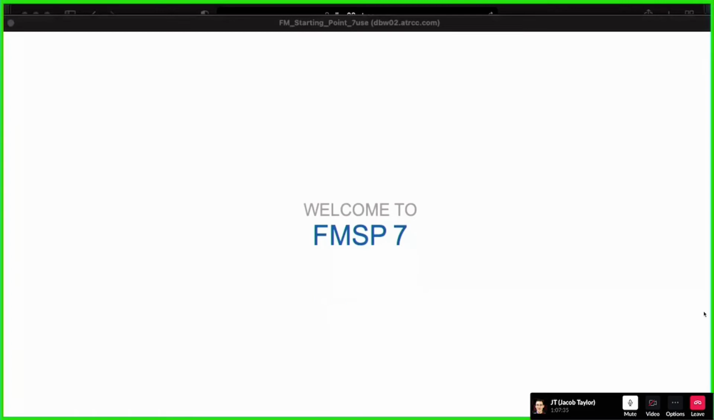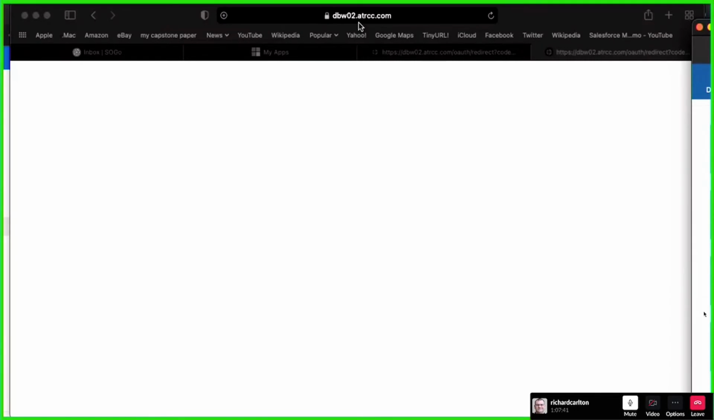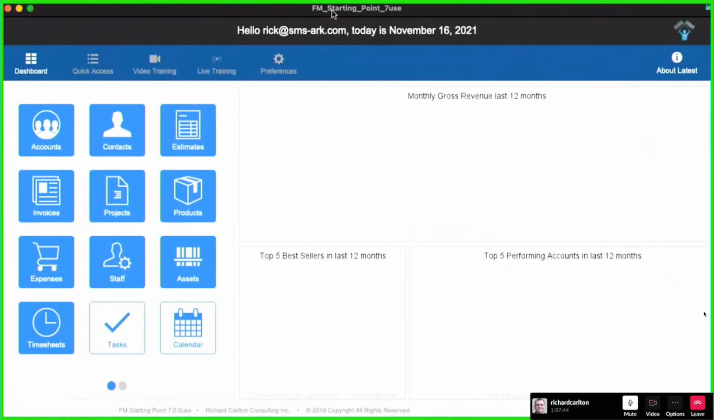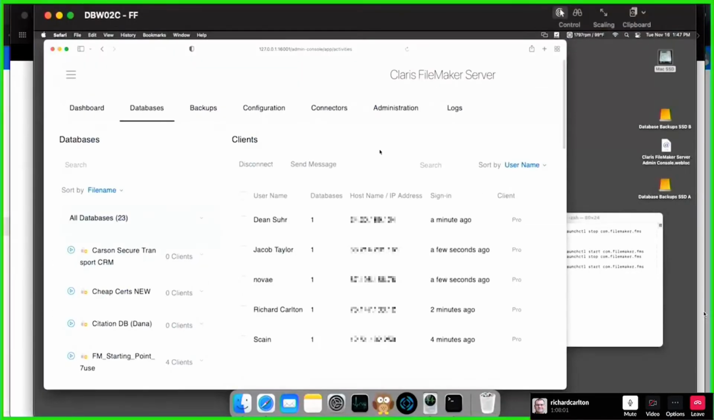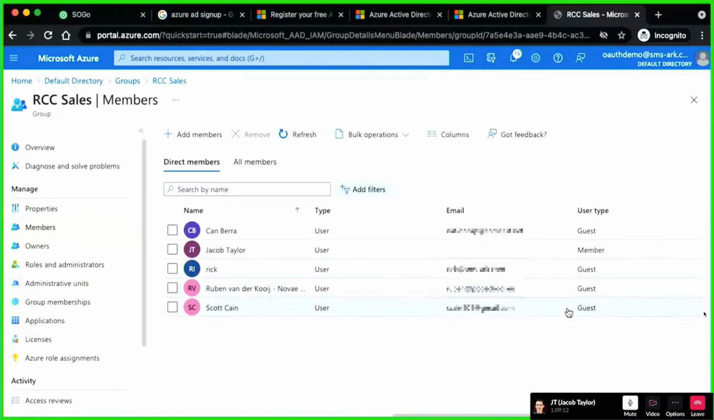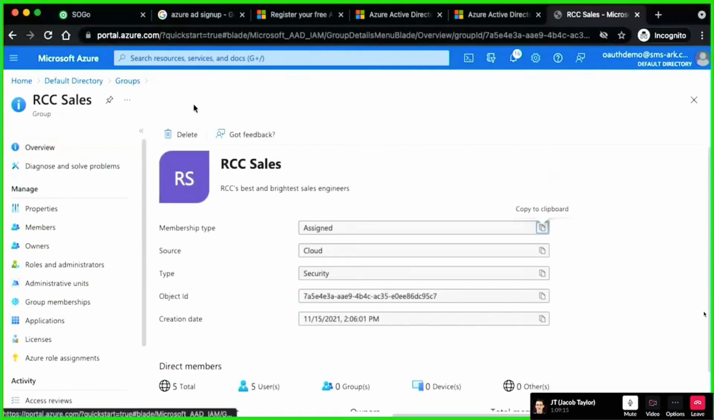So now, of course, it's a little bit on the pokey side, but that's fine, because you're hammering it out of my home office. And so here we are. Ruben's in. So why don't you look at our FileMaker server and see what it says, and look at Azure and see what it says. What kind of telemetry do we have for everyone? FileMaker server first is over here. Scott's in, Oregon Dean's in, and I'm assuming that's Ruben is Nova E. Can we see who's logged in recently or how that works?